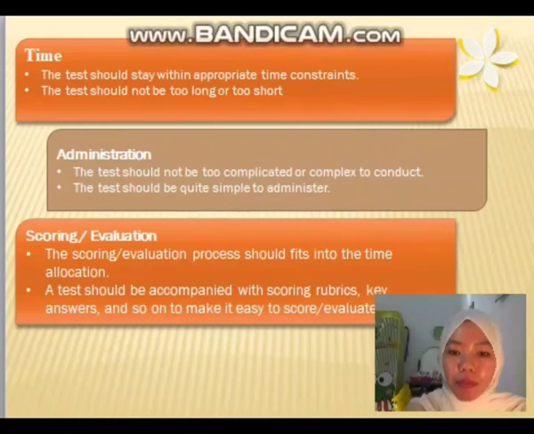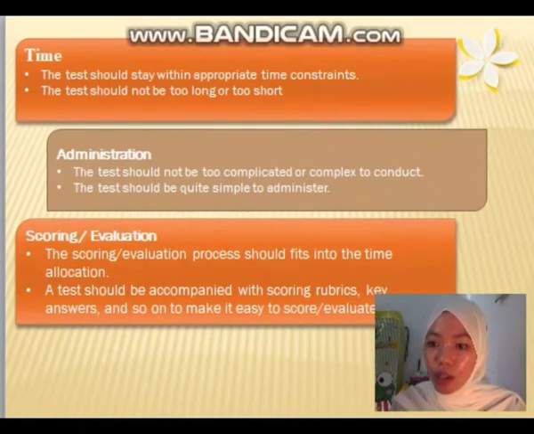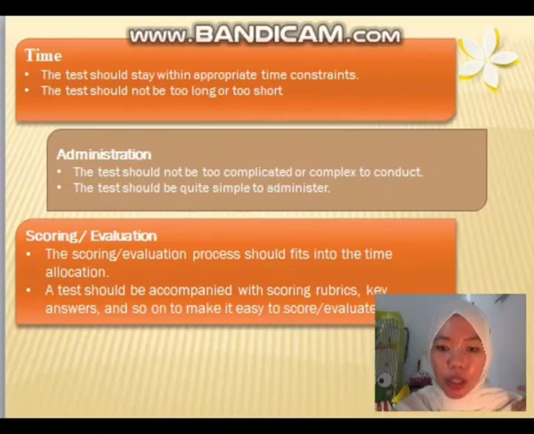The next is time. The task should stay within appropriate time constraints, and the task shouldn't be too long or too short. And then the next is administration. The task shouldn't be too complicated or complex to conduct, and the task should be quite simple to administer. The last is scoring and evaluation. The scoring or evaluation process should fit into the time allocation, and the task should be accompanied with scoring rubrics, key answer, and so on to make it easy to score or evaluate.